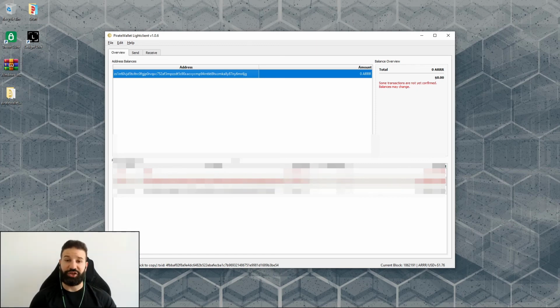And that's it for today's short demo on showing you how to set up and send and receive tokens using the Piratechain Lite wallet. I will be doing an additional video down the road showing you how to set up a full node using the Piratechain Treasure Chest.